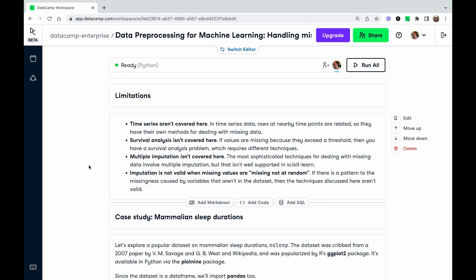And finally, it's worth noting that there are different categories of missing data. There's one called missing not at random, and that means that there's some sort of pattern to the missingness, and that's caused by variables that aren't included in the data set. That means that imputation may not be valid. I'll get into that in a little bit when we see the data set.